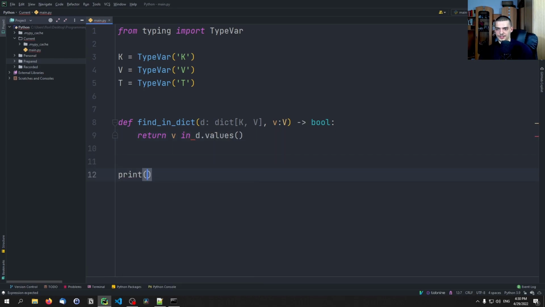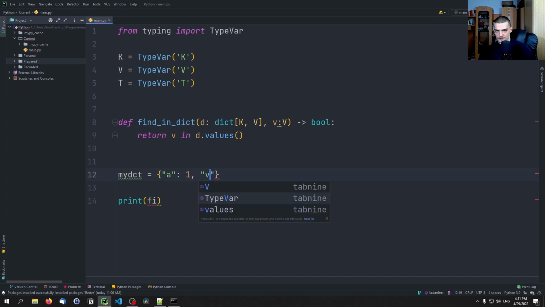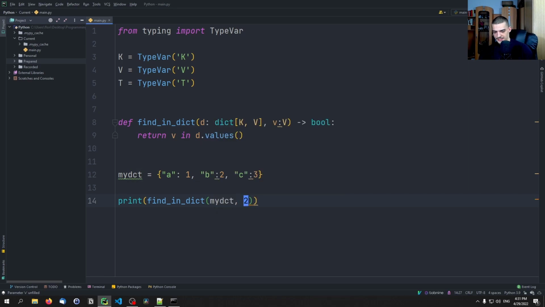Then I can print here find in, or yeah, let's first create a dictionary. Let's say that we have my dictionary where I have A is 1, B is 2, C is 3, whatever. Then I can say find in dictionary my dictionary, the value 2, for example. And in this case, I'm going to get true as a result.